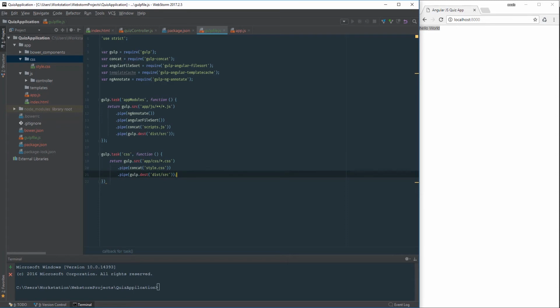All right, and it's going to copy all the files from here, concatenate them, name them style.css, and then it will just put them here. All right. Okay, so now let's create another task for templates.